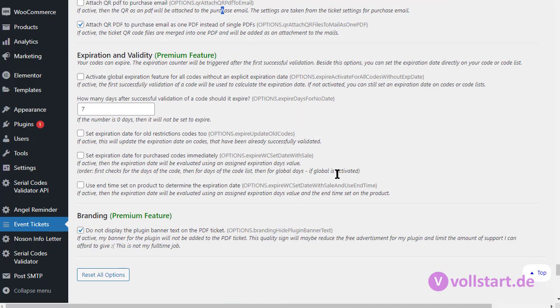Expiration for event organization, it's not needed. You can do this also on the product level. Branding, yeah, of course, you can remove my branding. I'm not really happy about this, but yeah, it's possible. You can remove it. Great, that's it for the options. Let's go to the product really fast, and then you're done.